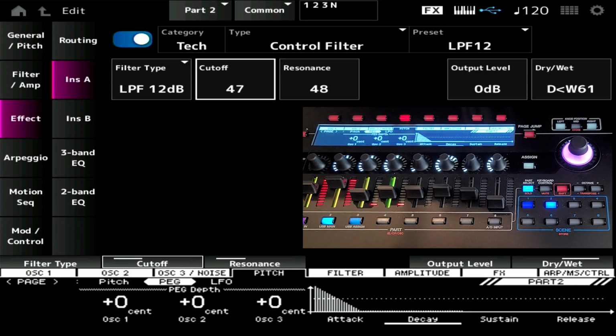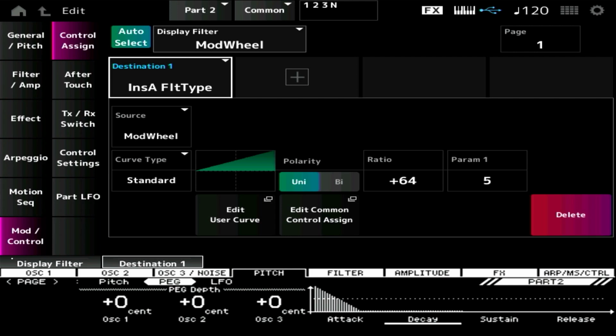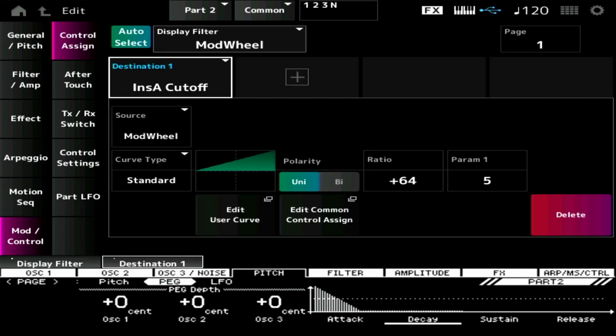But we need something to actually change while we're playing that. Let's go into mod control, and we are going to auto select. I will move the mod wheel, it'll select mod wheel. We'll then go into destination one, not the filter type, we want insert a cutoff. So now we can change the filter opening frequency by moving the mod wheel.